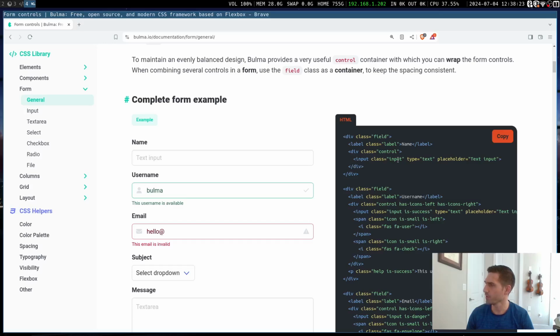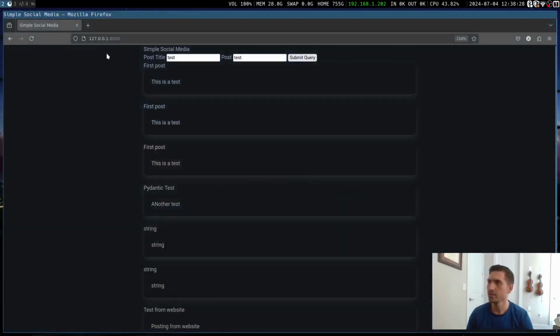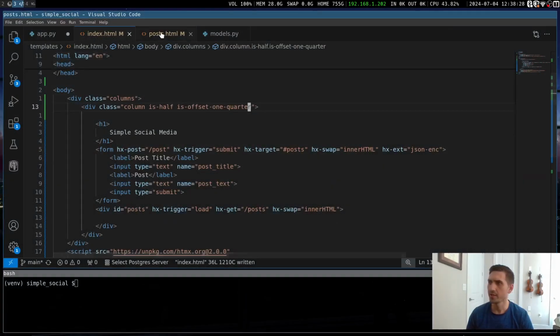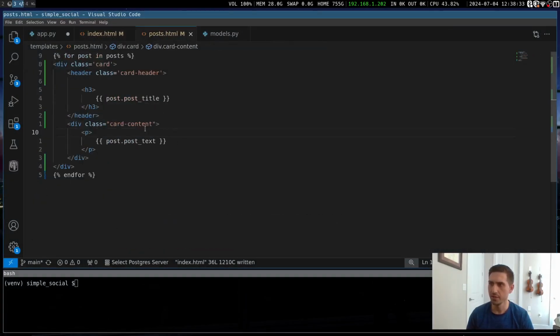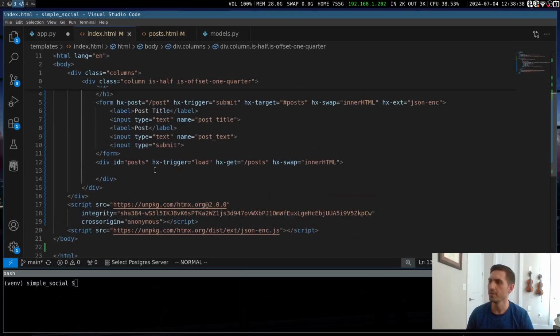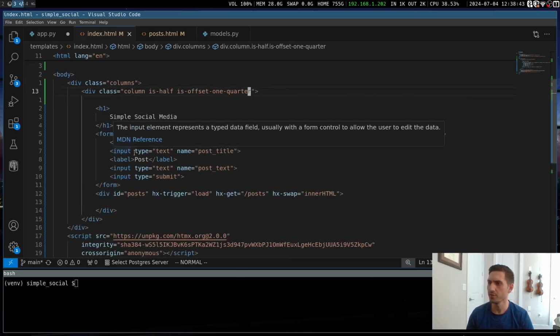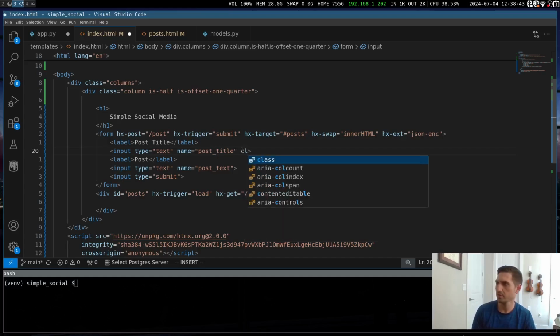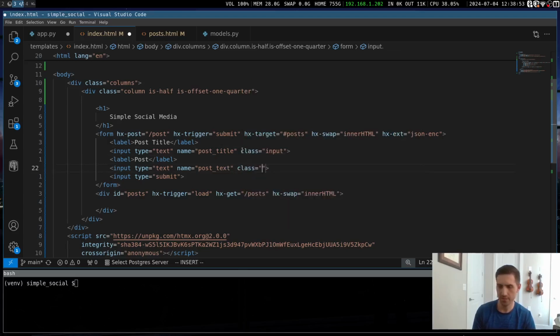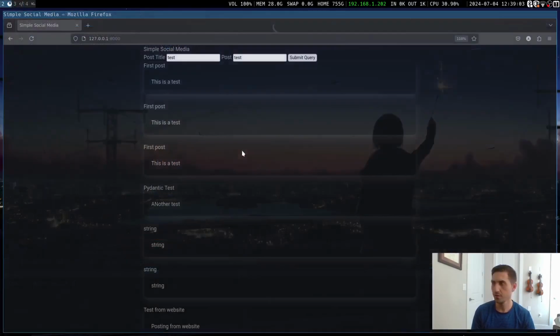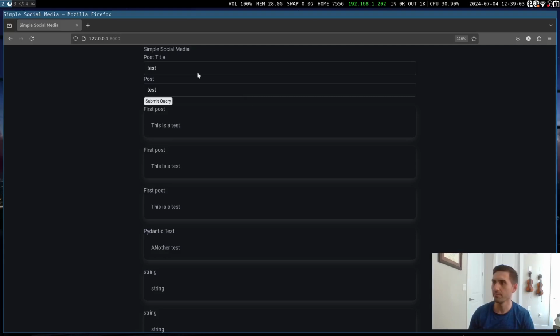On the inputs, we'll want to give them a class name of input. So let's go ahead and do that. We'll go back to the post. This is where our form is at, on the main page here. So we'll say this is an input, right? So this will be a class. Class is equal to input. And again, on this one, the class will be equal to input. Class is equal to input. And then let's see how this looks. Okay, so that's looking better.